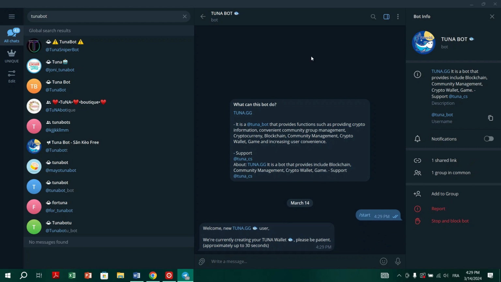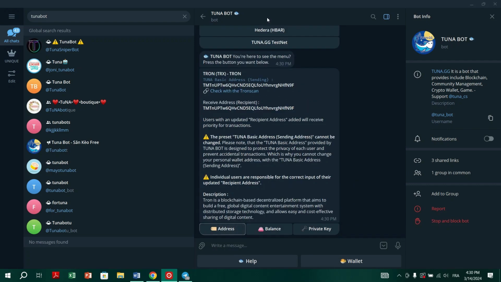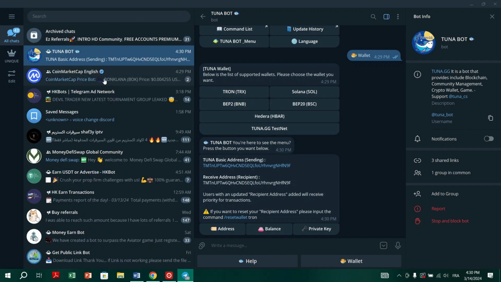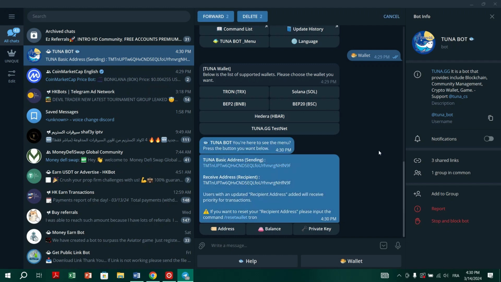And here it is. Now, provide your USDT wallet details to the TunaBot chatbot, like your USDT wallet address and USDT memo, which is this number, for example, or your Binance UID.